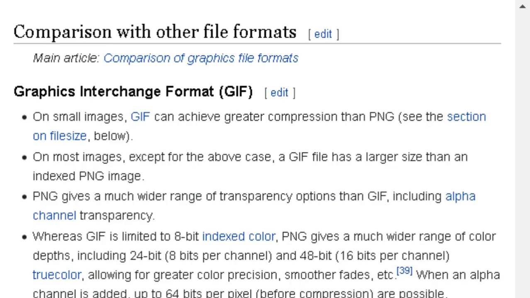Comparison with other file formats. Main article: comparison of graphics file formats. Graphics Interchange Format, GIF. Bullet point. On small images, GIF can achieve greater compression than PNG. See the section on file size below. Bullet point. On most images, except for the above case, a GIF file has a larger size than an indexed PNG image. Bullet point. PNG gives a much wider range of transparency options than GIF, including alpha channel transparency.